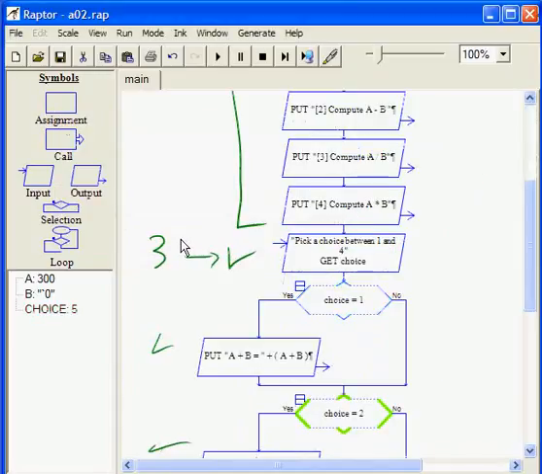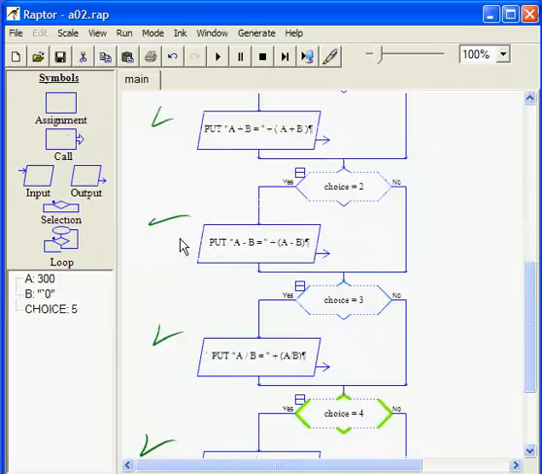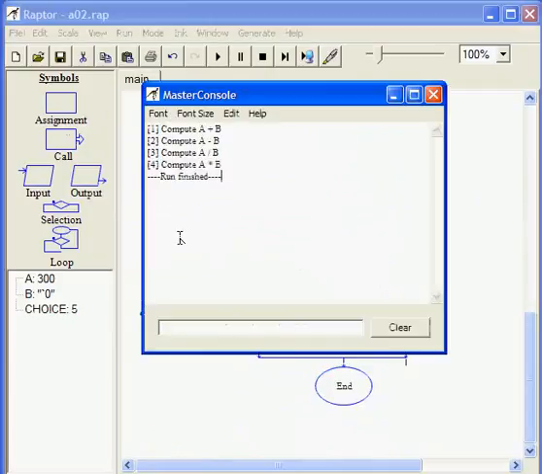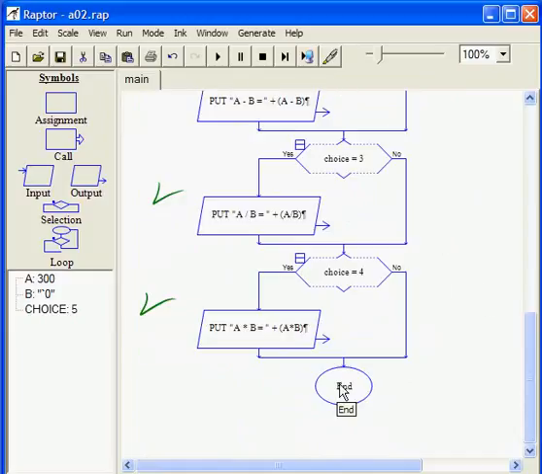Let's see what happened. Choice 1, not selected. Choice 2, 3, and 4, not selected. Nothing was selected, no condition was true, nothing was executed. I just went through the program, going into the else part of each if statement each time, and ended up with the end program. So what does this show?